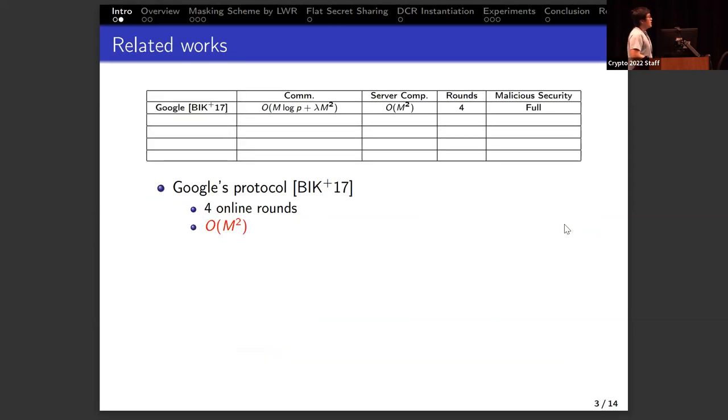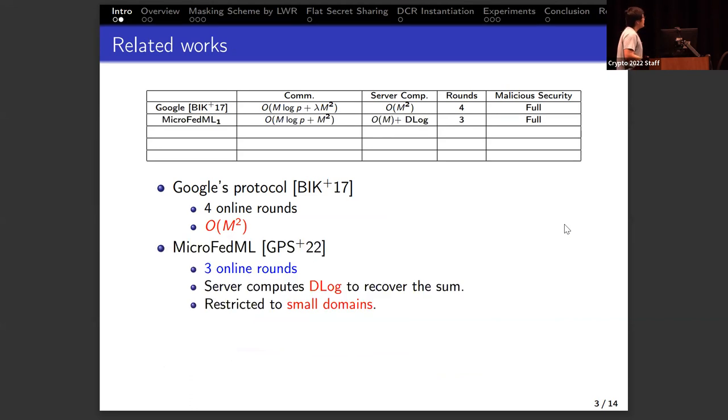Okay, next I will compare with existing secure aggregation protocols in the single server setting that are also maliciously secure. First is Google's protocol. When considered in this scenario where we run multiple iterations, it has four online rounds per iteration. And the main drawback of this protocol is that it has an M squared overhead in both communication and computation. Next is the very recent work MicroFedML, which improves the above to have only three online rounds. But one of its drawbacks is that the server needs to compute a discrete logarithm to recover the result in the clear. This restricts the protocol to be only applicable when the input domains are really small.